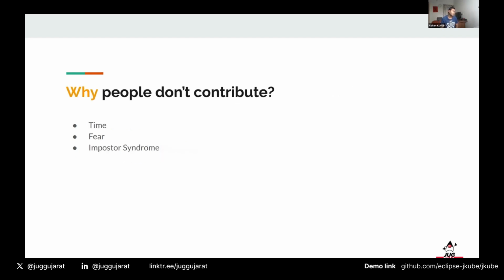Okay, at this point, many people don't talk about why people don't contribute to open source. So, the first reason people give is that they don't have time for it. But in my opinion, it's not a very honest answer, because we always have time for Netflix or watching series, but we just don't give it that much priority, maybe.